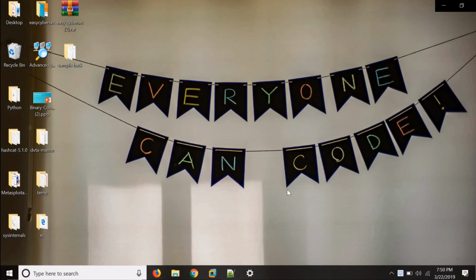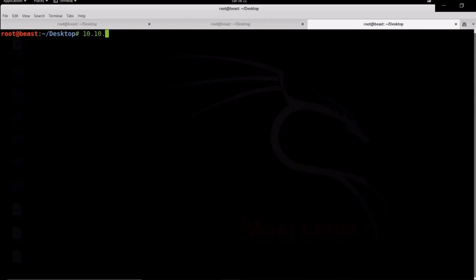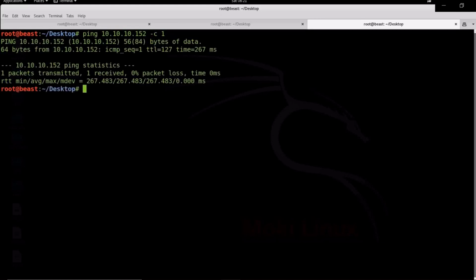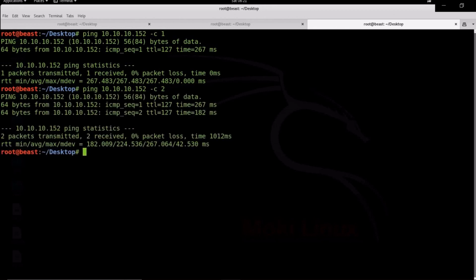Now, going forward, our target is at IP 10.10.10.152. As we have already seen in our network hacking classes, first we have to make sure if this target is up or not, for which we will ping the target first. -c1 will send only one ping packet. This is to not generate much traffic so that you don't get caught by network IDS or IPS solutions.